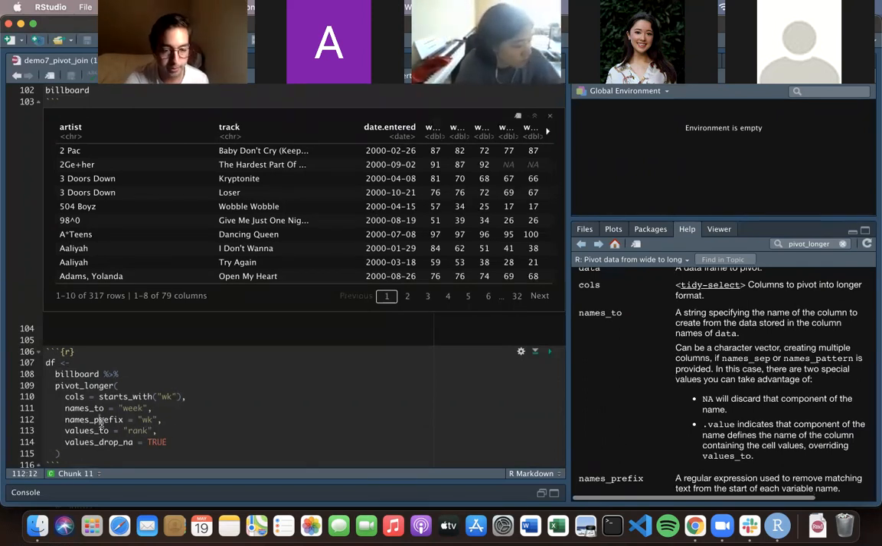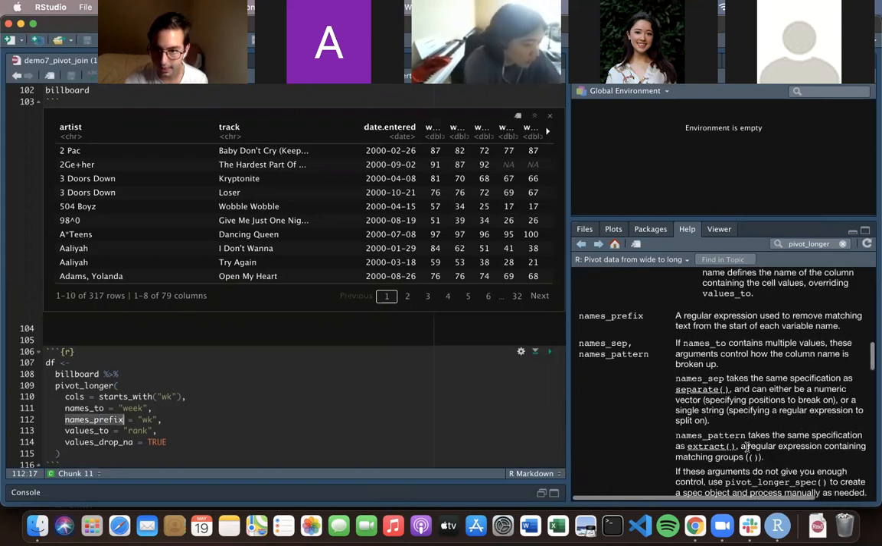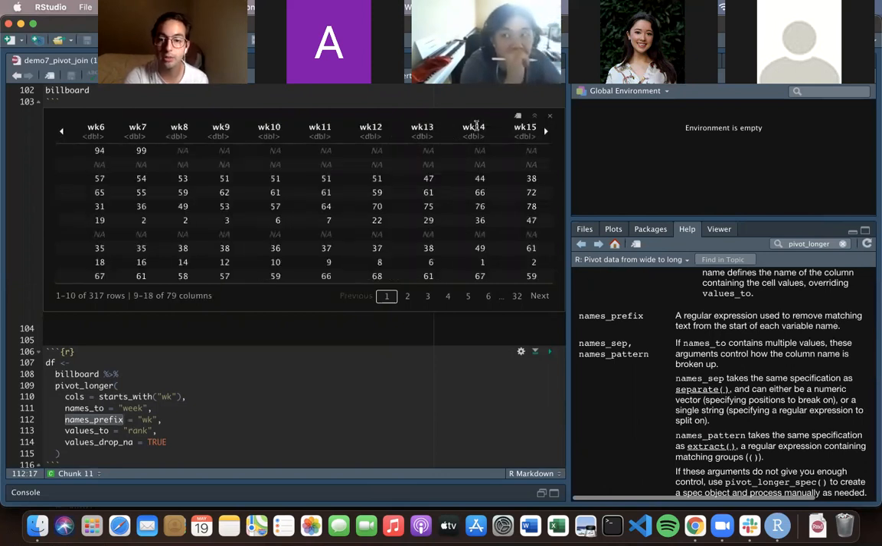And then names_prefix is whatever you want to use to remove matching text. So in this case, for example, for week 14, we want a column that only has the weeks, and we want to have 1, 2, 3, 4, 5 to 14, for example. So we just want a row to say 14. So we set the prefix to WK, so it gets rid of that WK right here before the 14. And our rows are just going to be 1, 2, 3, 4, 5 without the WK.